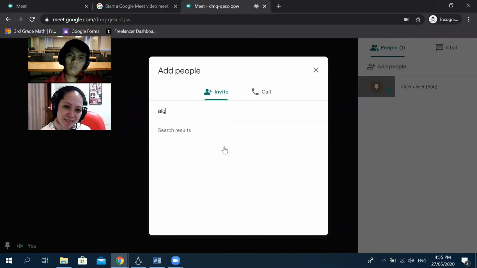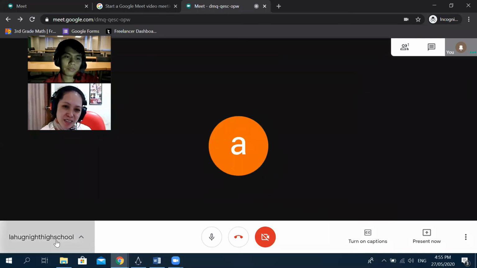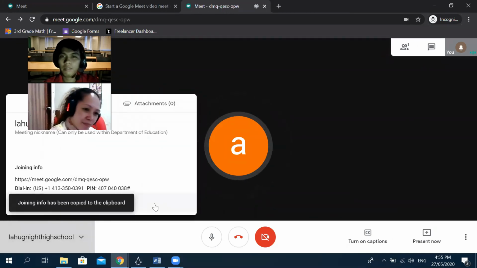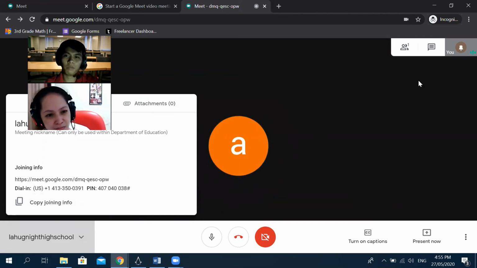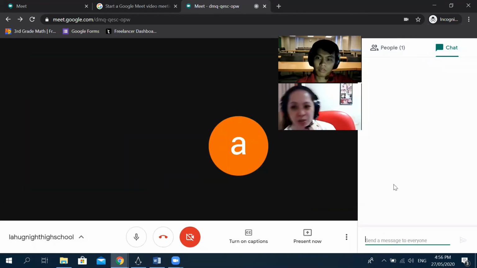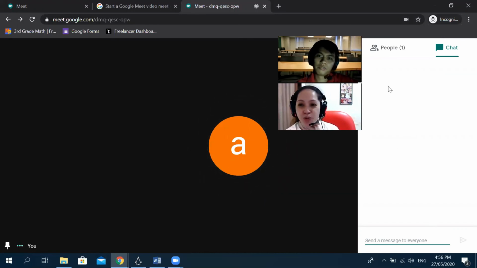A better option is to copy the link from here and then paste it to Facebook Messenger or any communication platform. Can I send an attachment using Google Meet, like for example a document? No, there's no option for that, because both sides can share the screen if they need to show or share something.